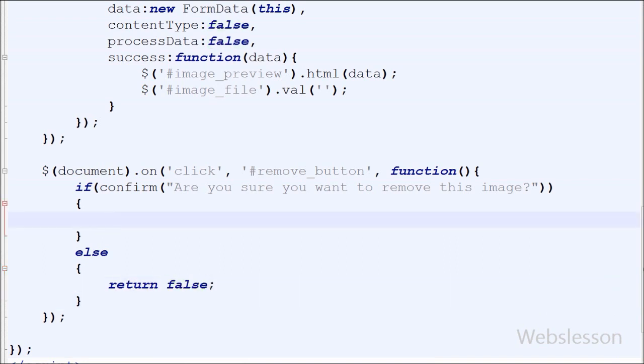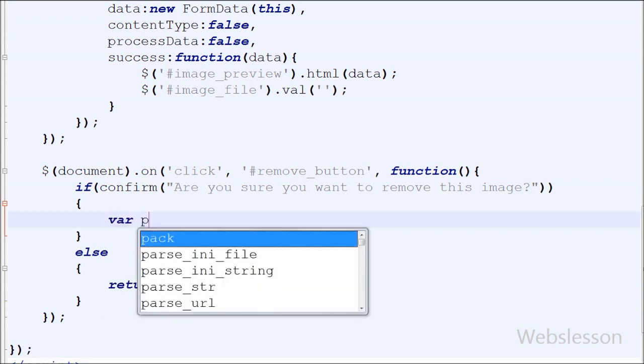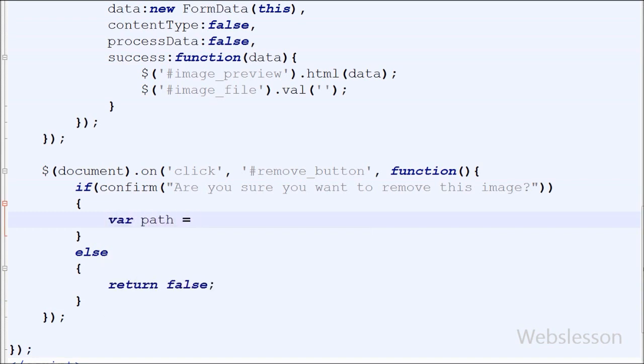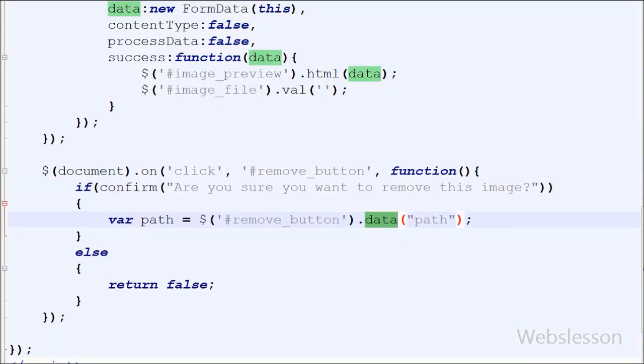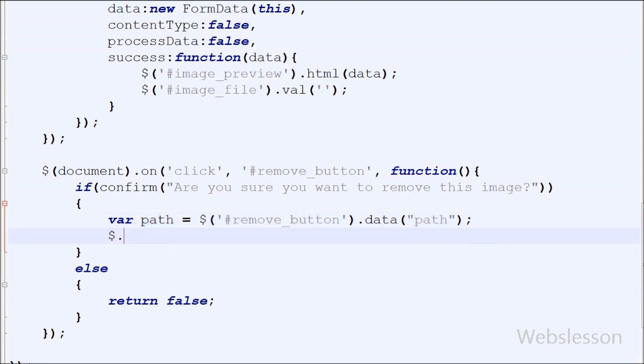But suppose the user clicks yes, then the if block of code will execute, and in the if block first I want to get the path of the uploaded image. So I have written a path variable equal to remove button dot data method with path. Here remove button is the id of the remove button, and the image path is taken from the button's data path attribute. Now I have moved to the Ajax method for removing the image using PHP code.